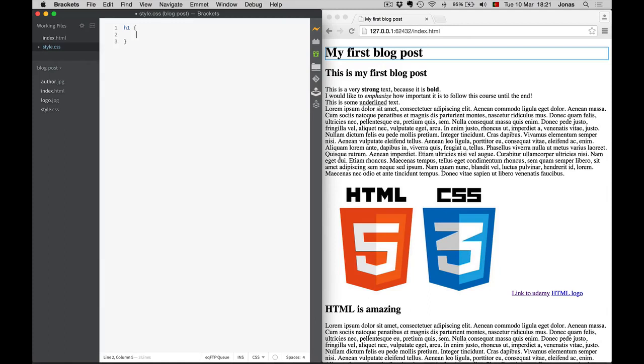So I will start with the text color. We will choose green in this example. So color, and I'll just write green, and then semicolon. And you see the h1 element actually changed its color to green. So to sum this up, the property here is color, and the value of that property here is the name green.